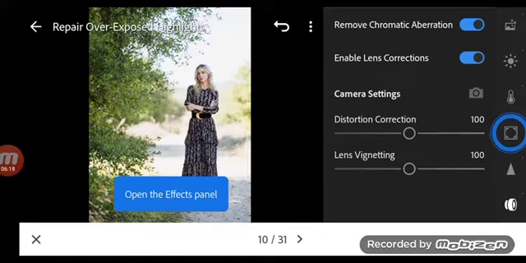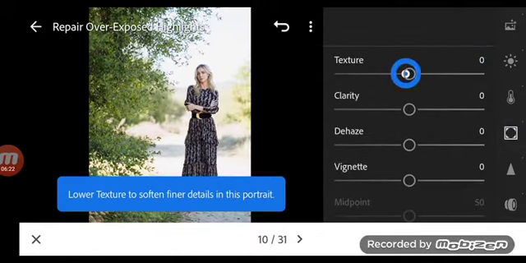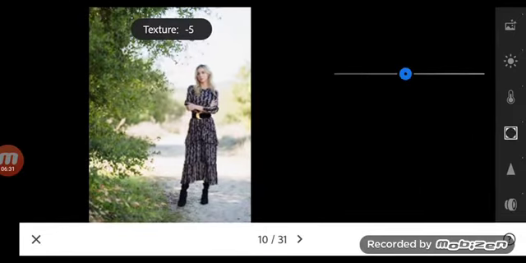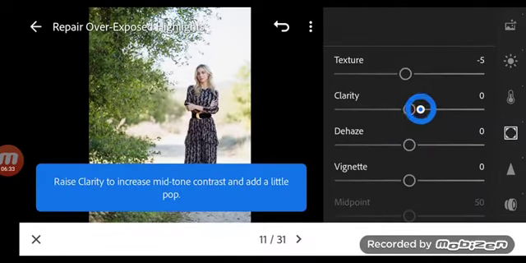Open the effects panel. Lower texture to soften finer details in this portrait. Raise clarity to increase mid-tone contrast and add a little pop.